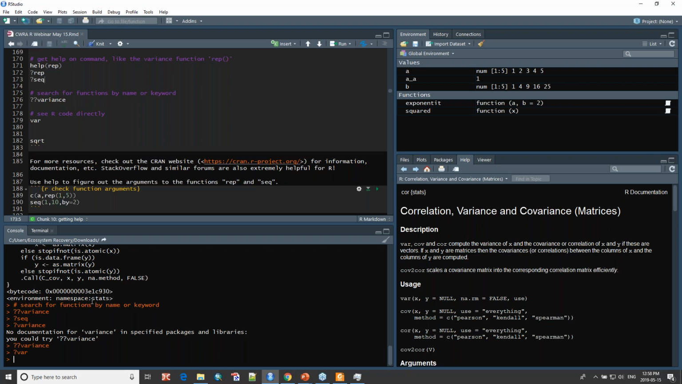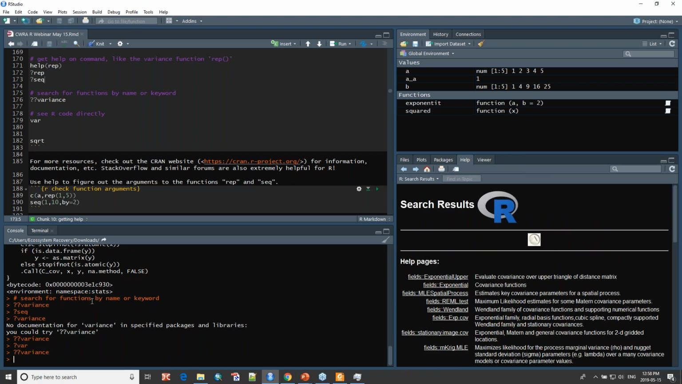And if you don't know what you're looking for, you don't know it's called the var function, but you're sure there's something that calculates variance, then you can do double question mark variance and have a keyword search, and from there you can hopefully find what you want. And somebody here mentioned that not having a connection to the internet might be an issue. Yeah, that's a good point, actually. I didn't think of that, but yes, you may want to make sure you're connected to the internet as well, so confirm that.